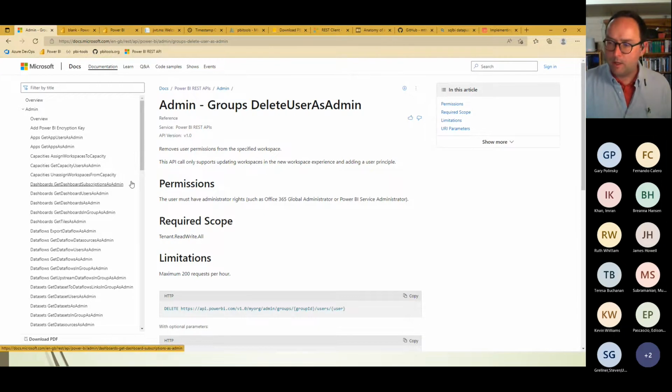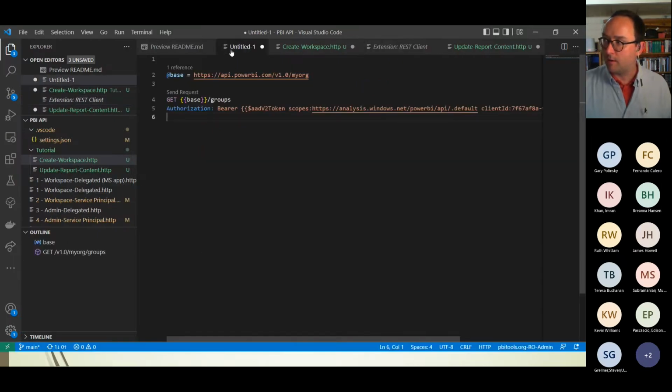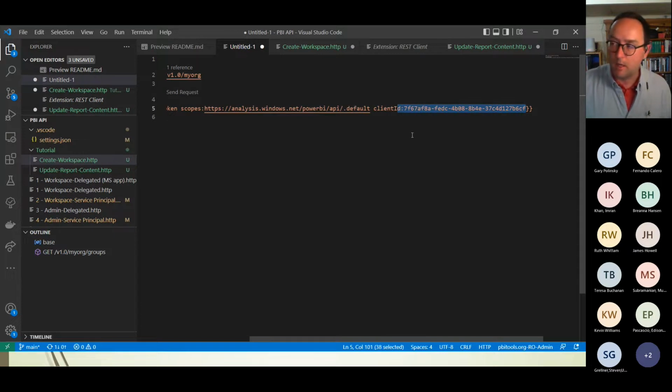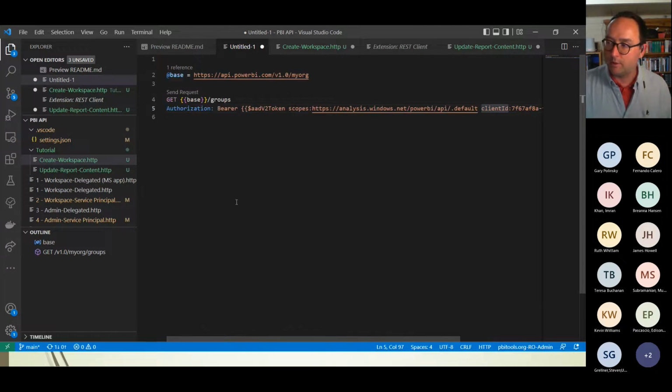A final point I should make. So obviously I was cheating a little bit right in the beginning when I was basically using Microsoft's client ID here, right? So if you want to go into production and if you can't use a service principal for whatever reason, so basically if you want to go into production and you require interactive authentication, you should set up your own AAD application.